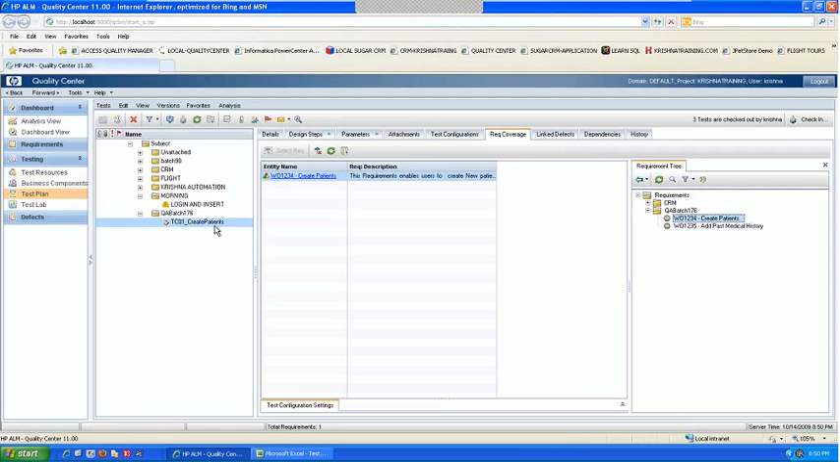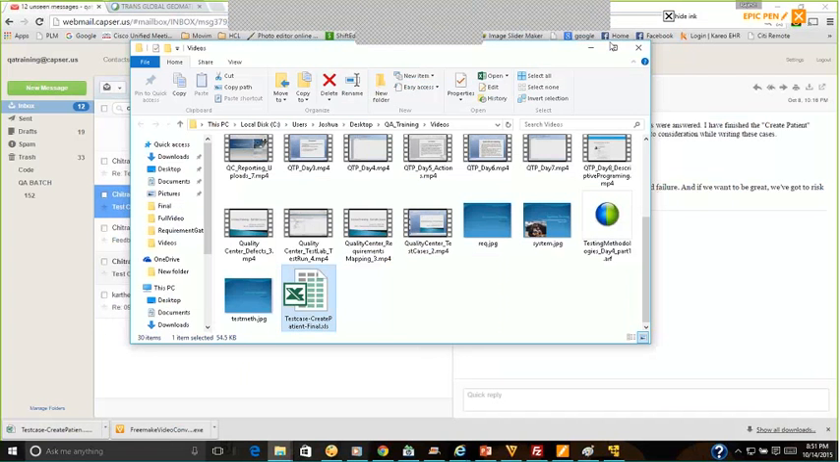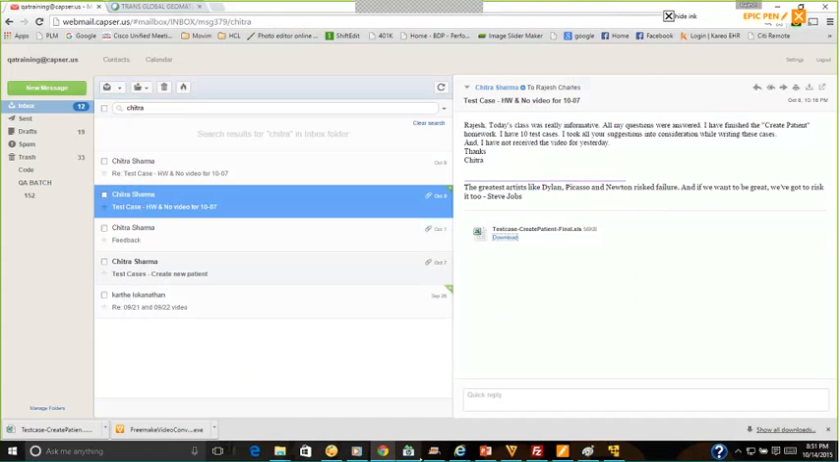You might have multiple test cases with the same requirement. Like you had 3 to 4 test cases for create patients, negative and positive. You map all the test cases with this requirement. What is the advantage of this? Let me explain.